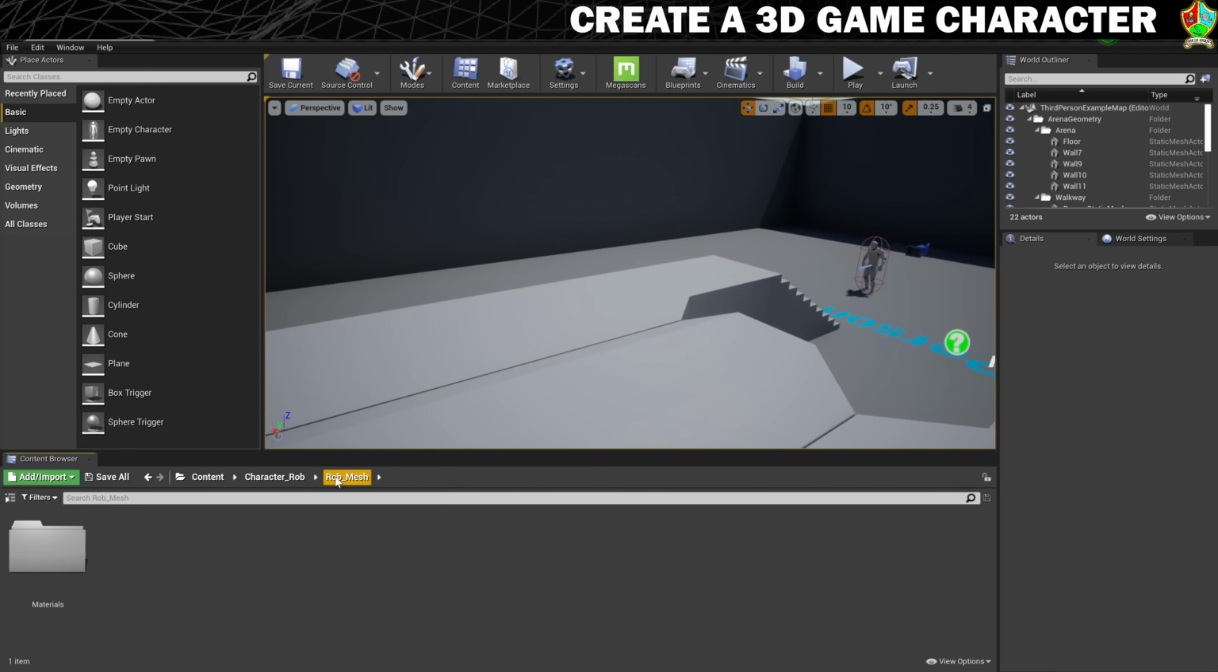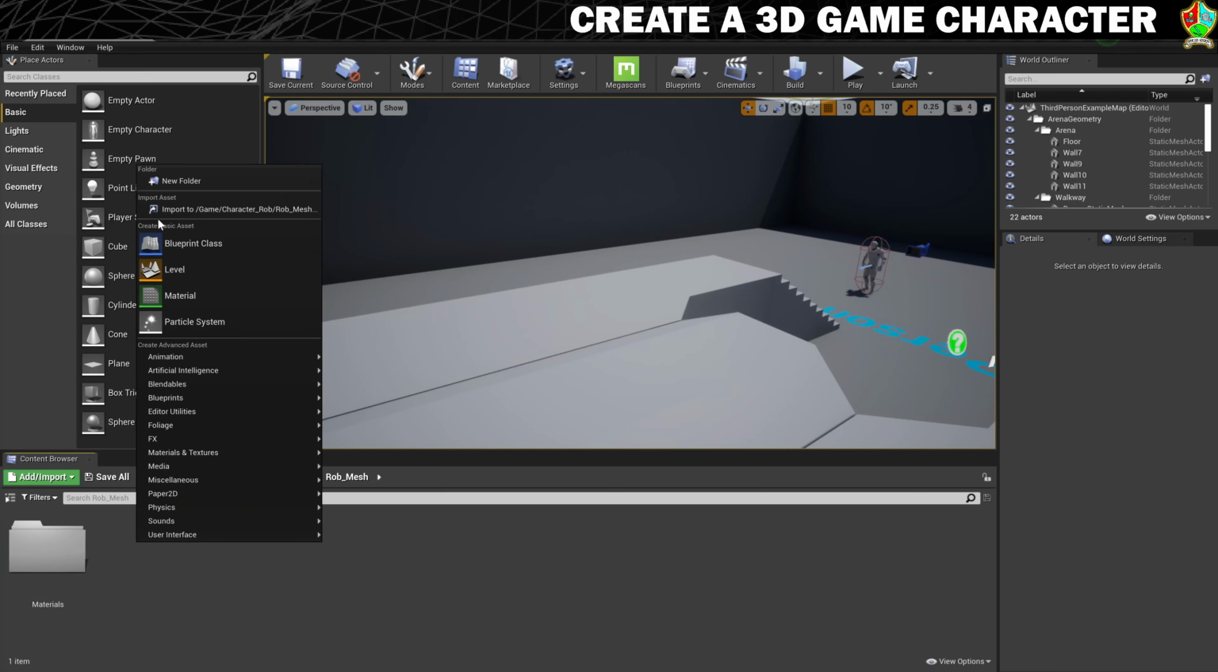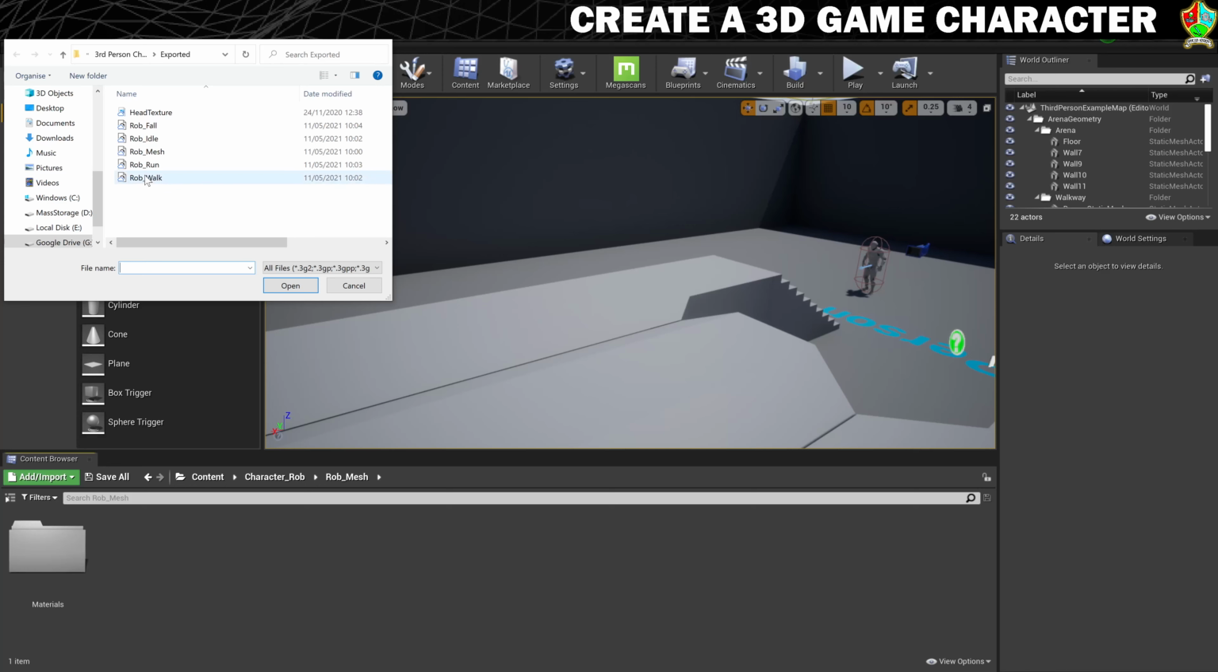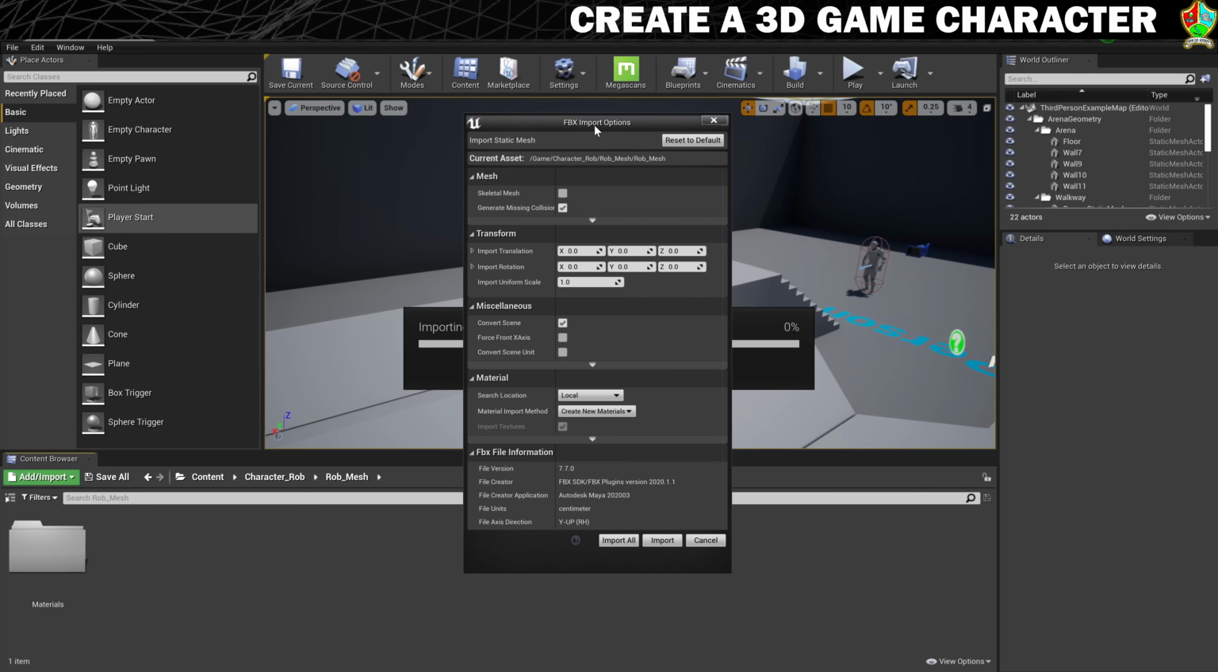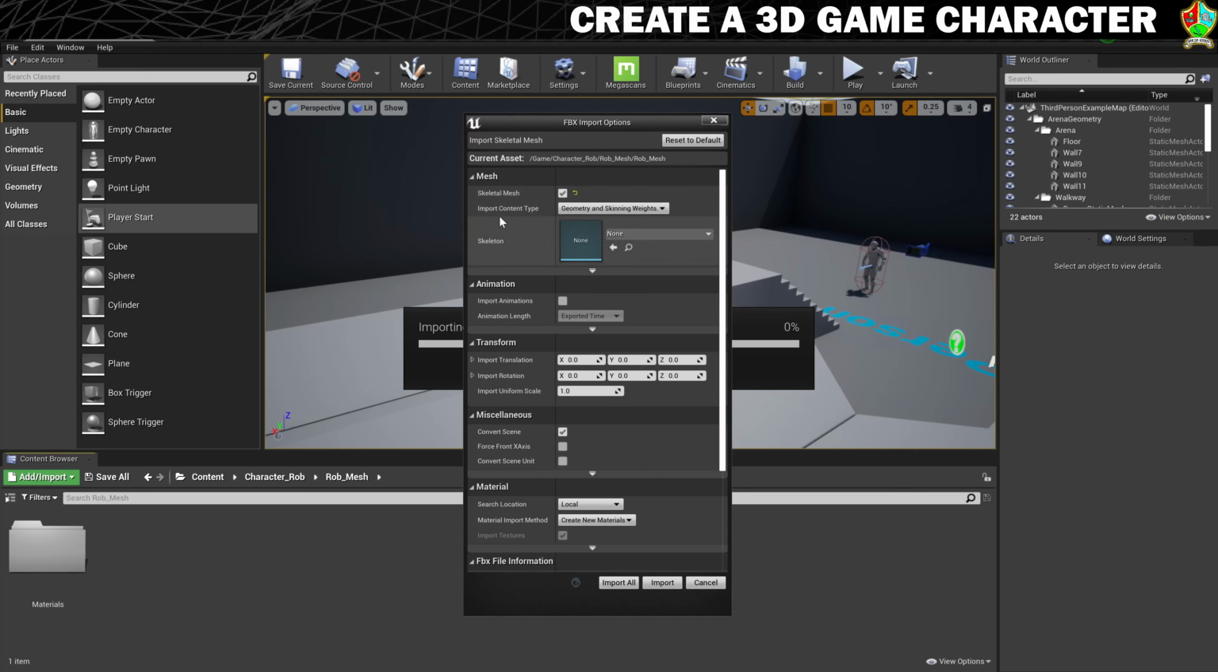Now we're going to go back to the mesh folder. And we need to import our character. So let's right click and import. We're going to find Rob Mesh, click on open. And now it's really important that we get these settings right. So we need to tell Unreal Engine that this is a skeletal mesh. So we'll click on that.